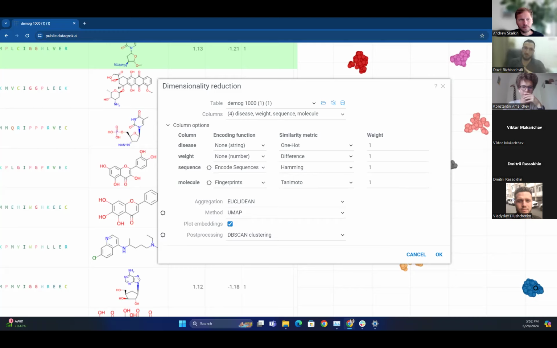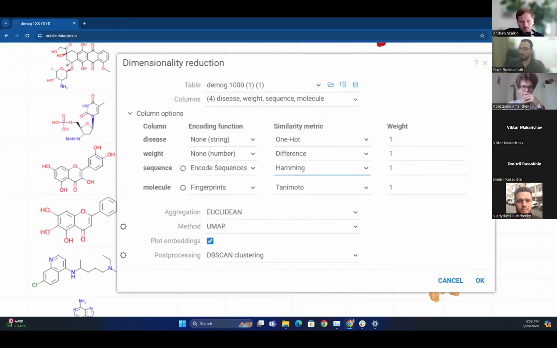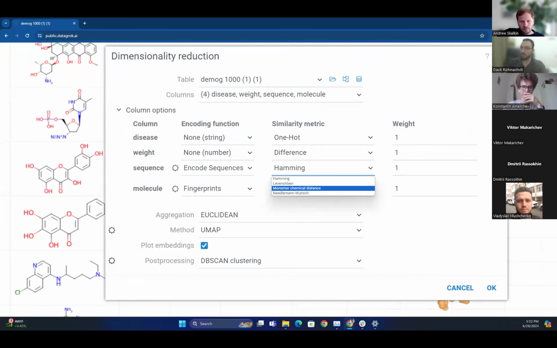These are the distance functions that will be used for comparing the pairwise values of these columns. And for biological sequences, again, we have options of Hamming, Levenshtein, monomer chemical distances, and Needleman-Wunsch. As I said, Needleman-Wunsch is a more complicated version of Levenshtein, which also takes into account the individual distances of monomers between each other, and different penalties for opening a gap or extending a gap. And we support all this as well.